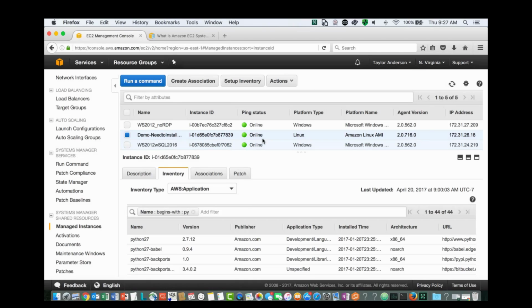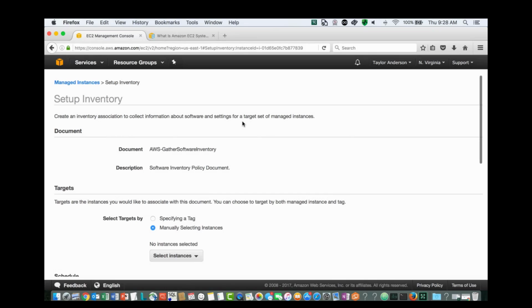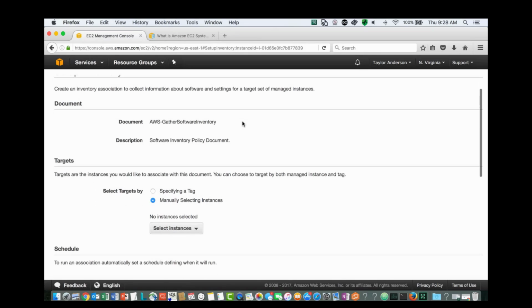So now this instance is one that I've already set up to collect inventory. So if you create a large number of managed instances, you're going to need to go through your own inventory setup process. How do you do that? Well, we make it pretty easy with this button, set up inventory. So let's go ahead and look at what that looks like.